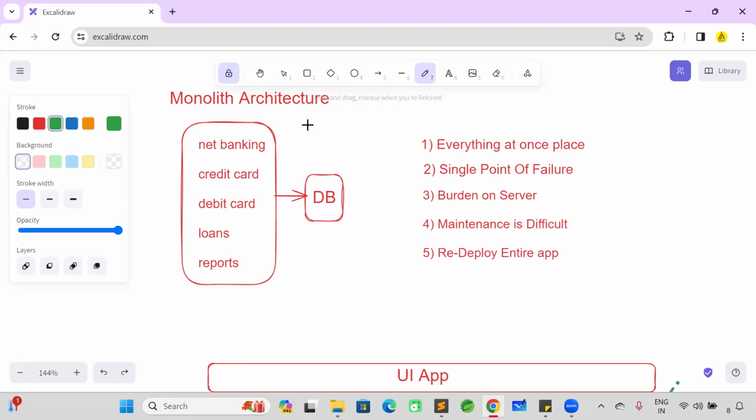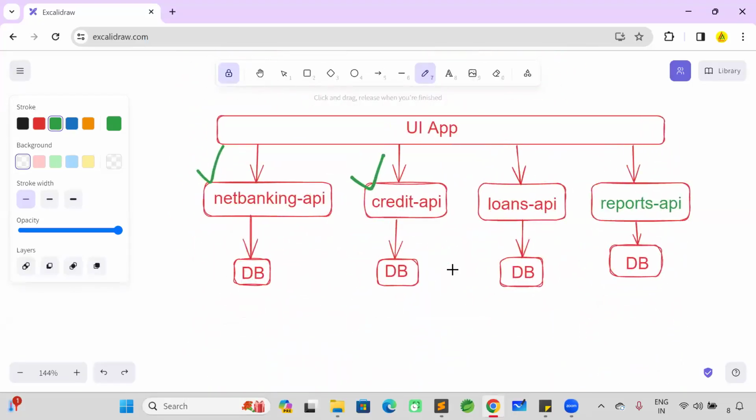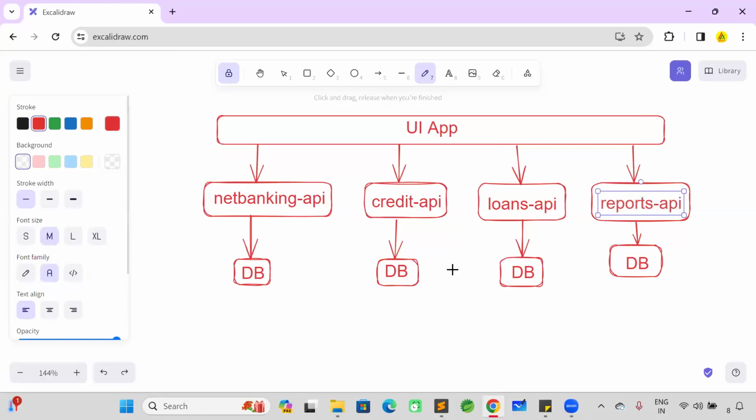Everything should be developed using only one technology when you go for monolithic architecture. But when you go for microservices architecture, there is no force that you need to use only one technology. If you want to use multiple technologies for your application, then you can develop every API with a different technology. There is no problem.